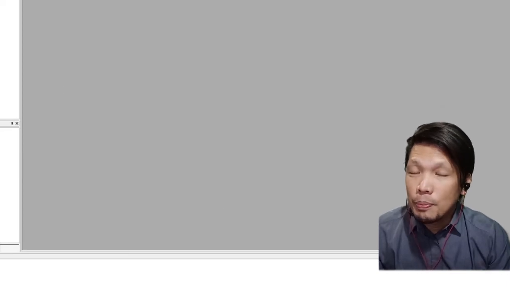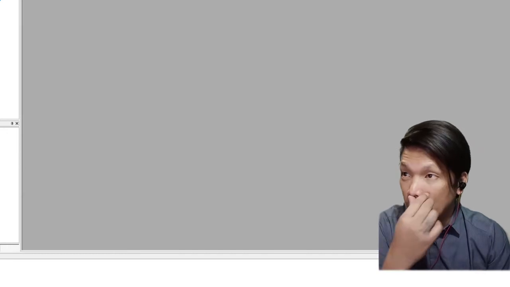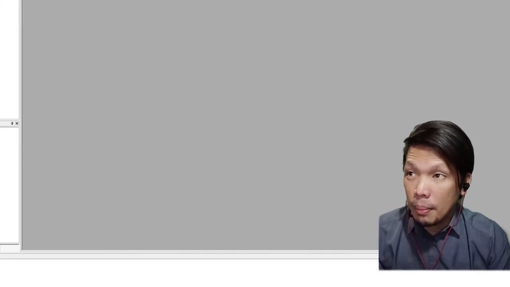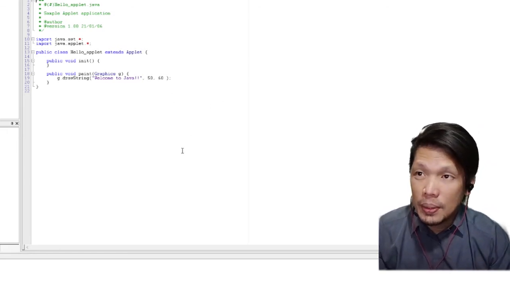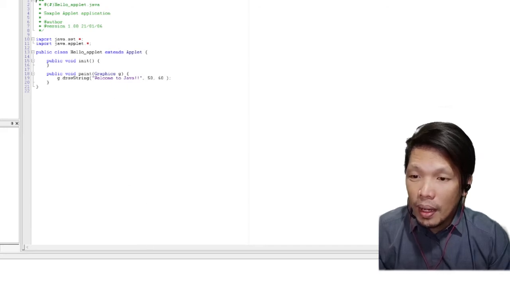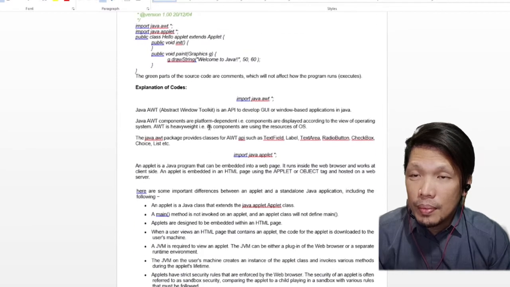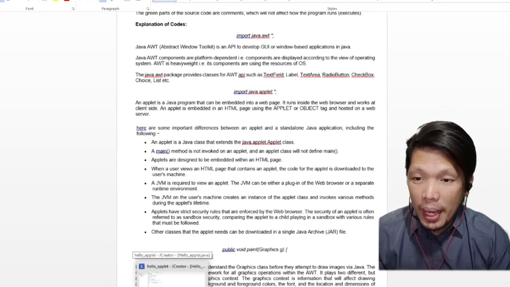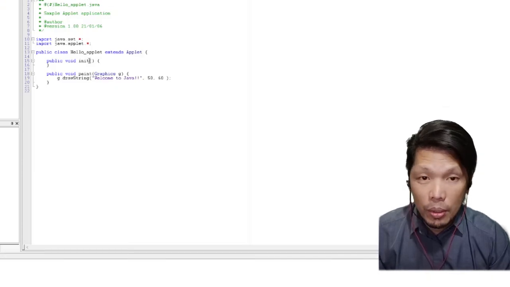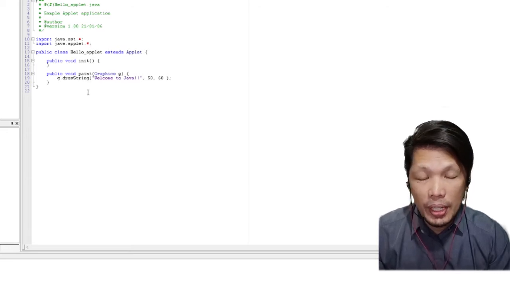Alright, so the next thing that we need to do is click the plus sign beside the source folder, and then double click hello applet. Okay, so this is something new for us. Based on our module, we're going to explain the parts of the basic code. These are the common lines of code that we're going to see every time we create a new project.